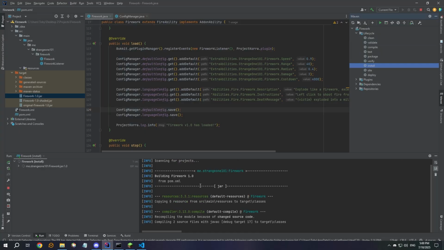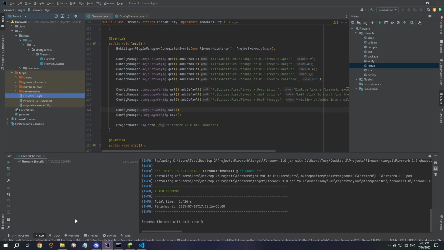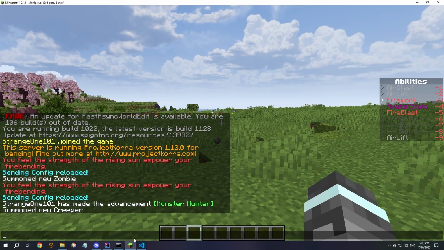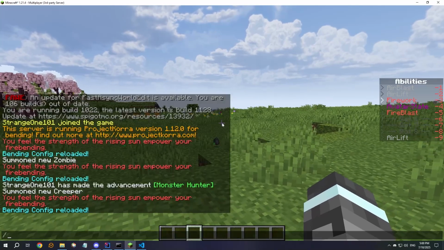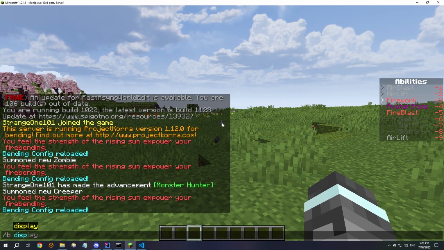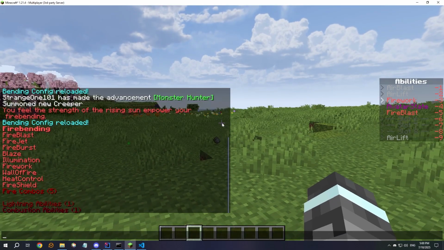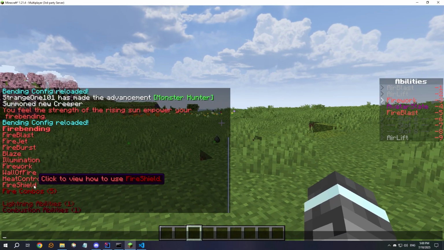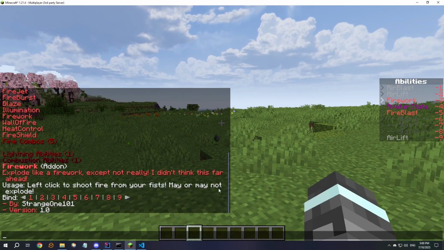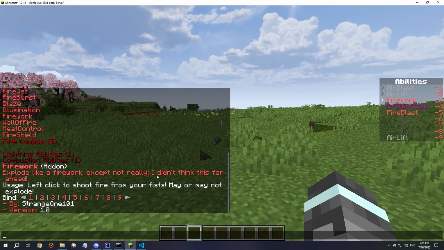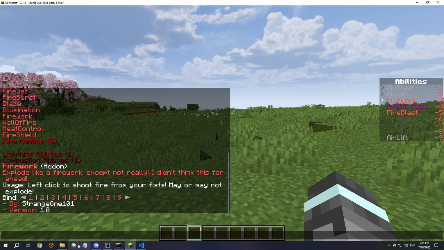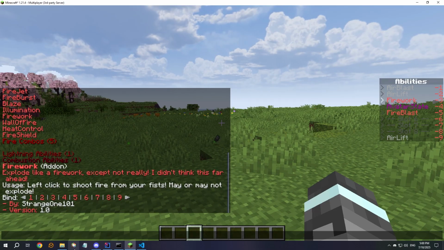So if we click install on Maven, build success, copy it, go back here, paste it. We're going to reload the plugin. Now if we go B display fire, if I can spell it correctly, we can see there is firework. And if we go click to see how firework, users left click to shoot fire from your fist, may or may not explode. Explode like a firework, except not really. I don't think there's fire here. Perfect.